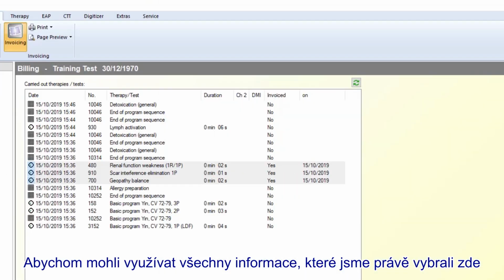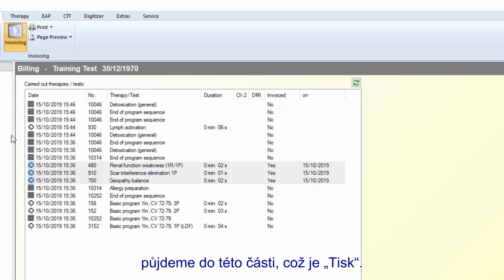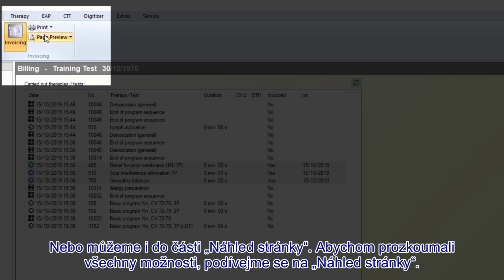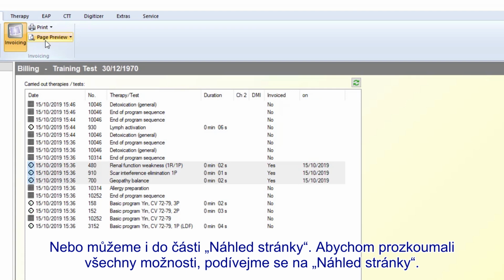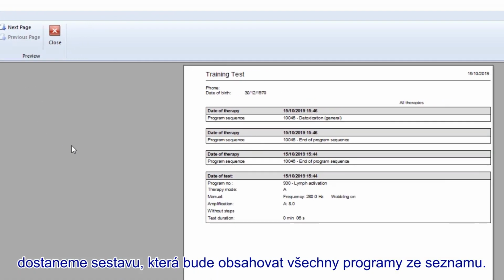So to be able to use the information that we've just selected here, either invoicing the highlighted areas or deleting them, we can go up to the section here which is print or page preview. So to see what the various options are, let's have a look at page preview. If we go to all, it brings up here the report for all of those programs in that list.